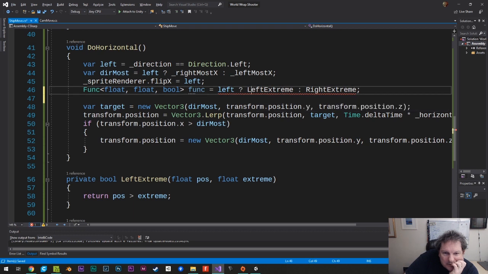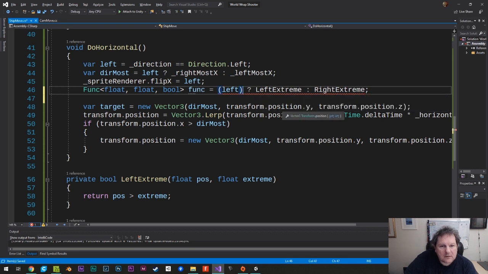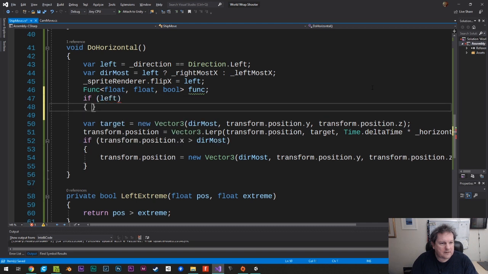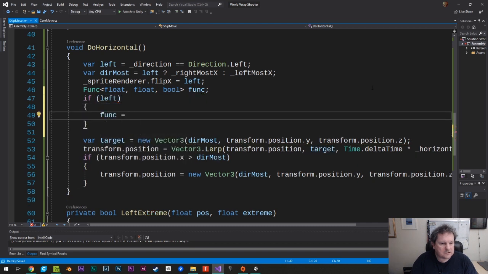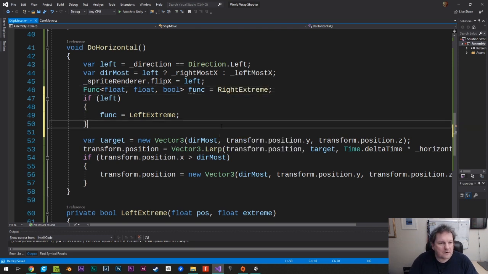Method group and method group. I don't understand what you don't like. I think it's because it doesn't like this. Now, okay. You know what? If left func equals left extreme. And maybe we can just default that to be the right extreme. Okay.